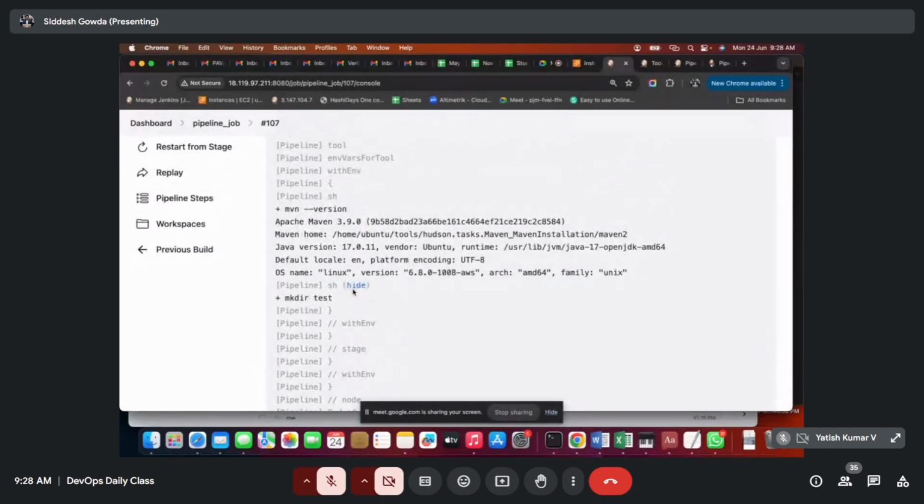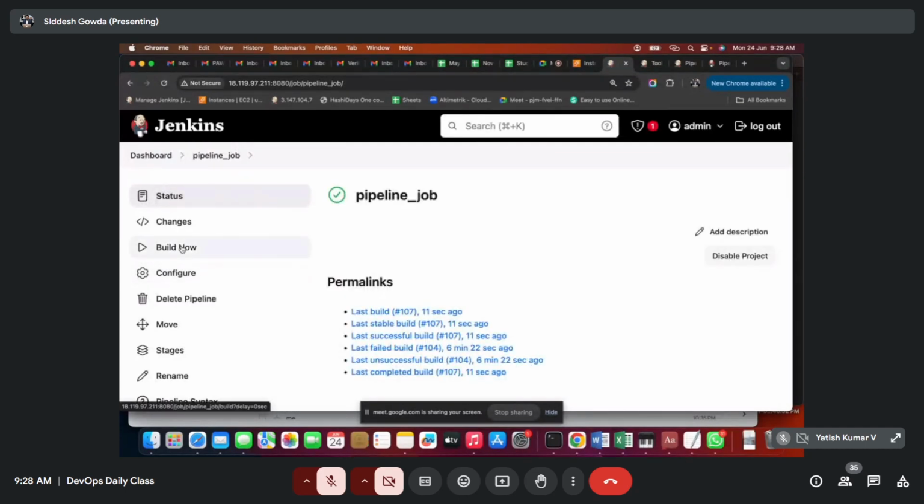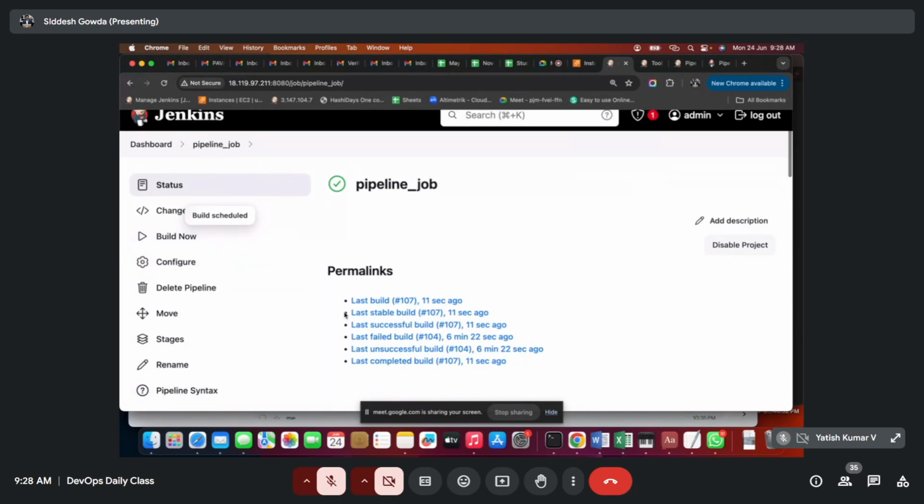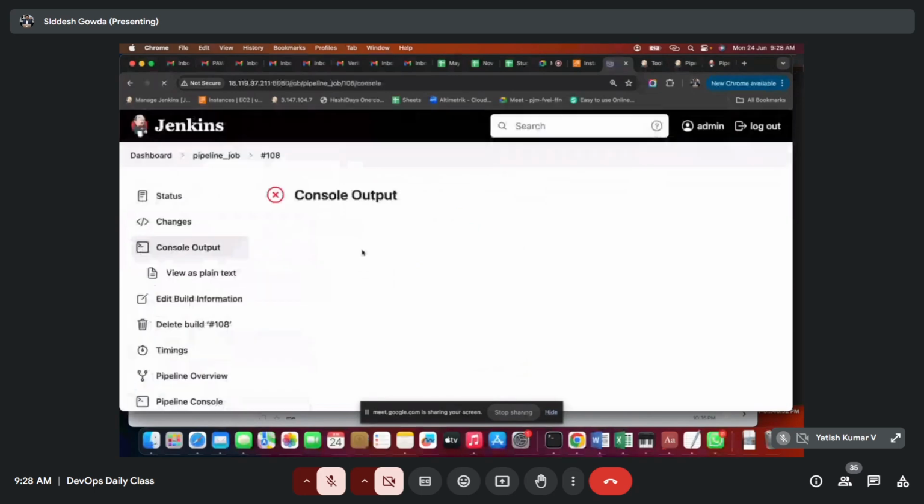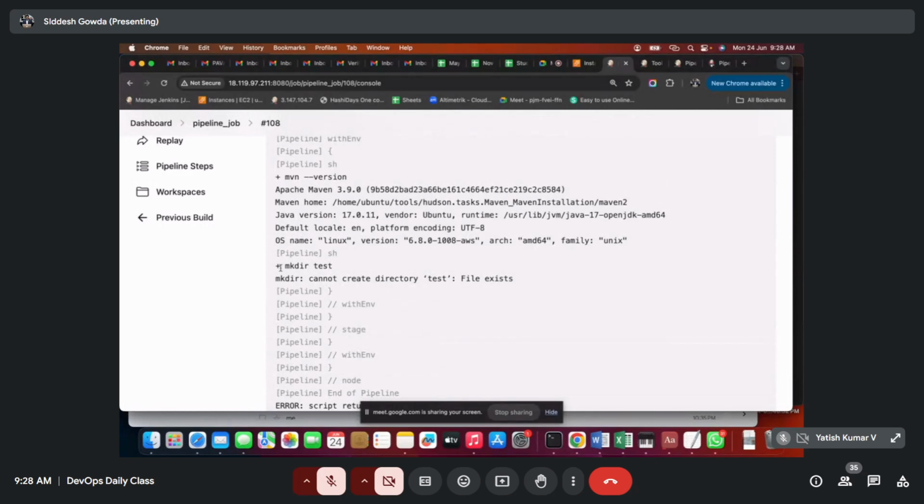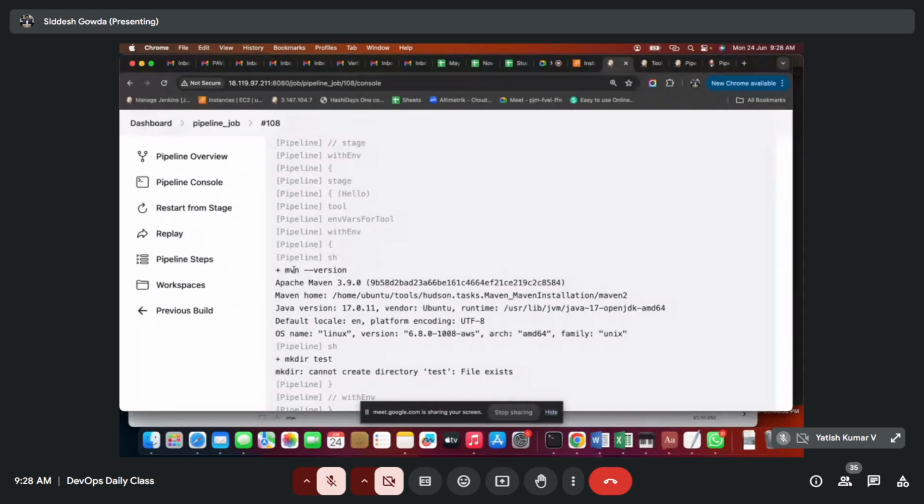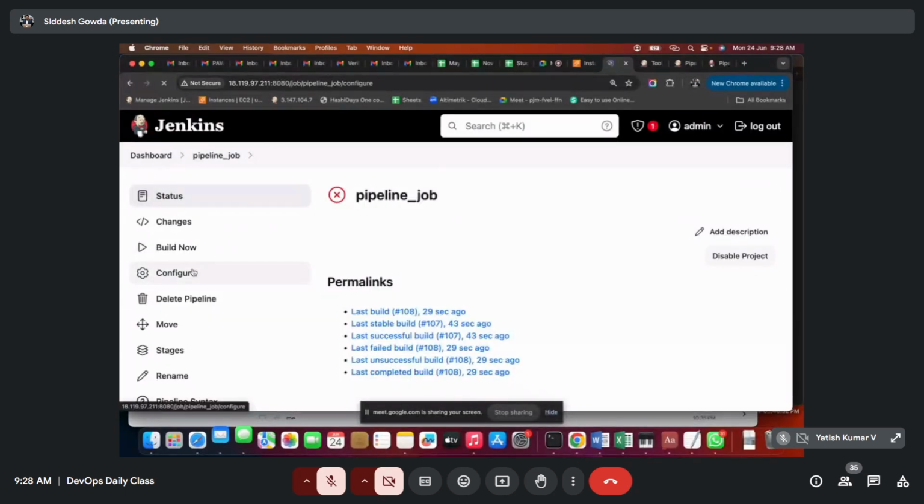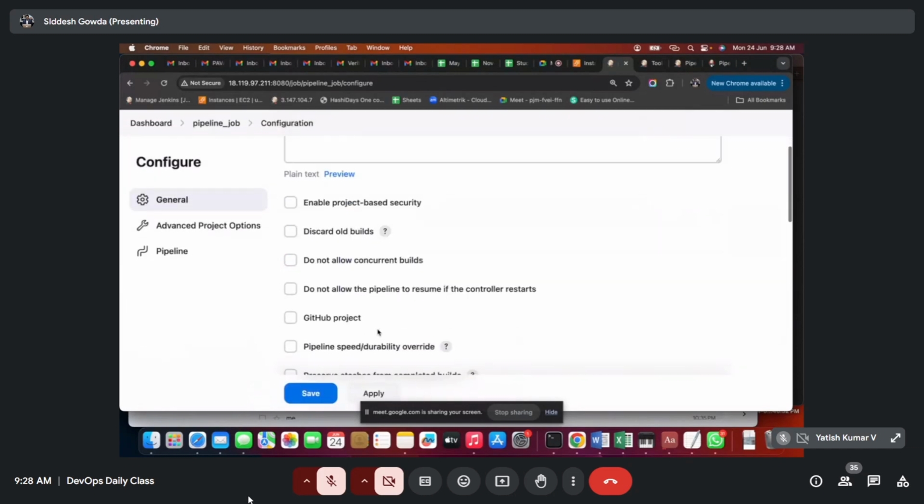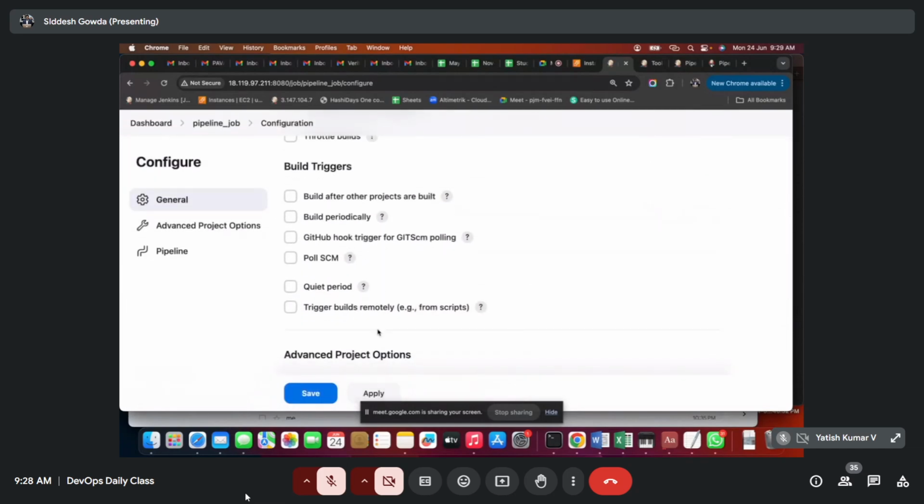Okay, so test is present. If we execute now, it will fail, right? Because the directory is present. I don't want this error. If the directory is present, we need to say that the directory is present, you can proceed, and display something. How can we do that? For that, anyone from a programming background knows about this: try catch.